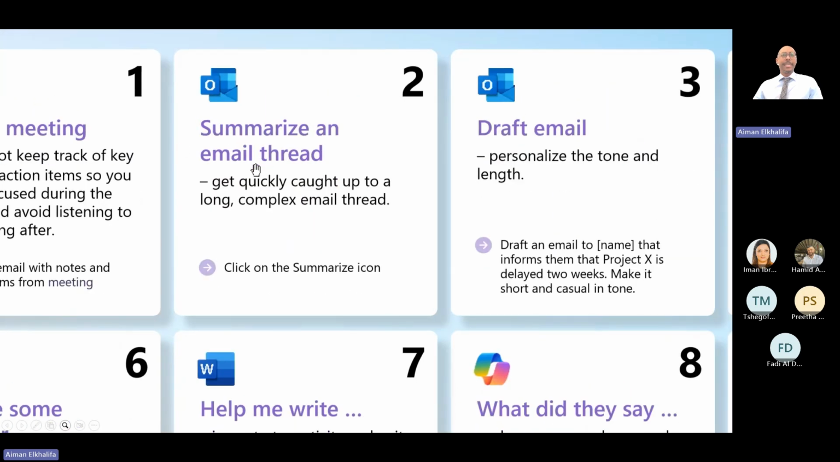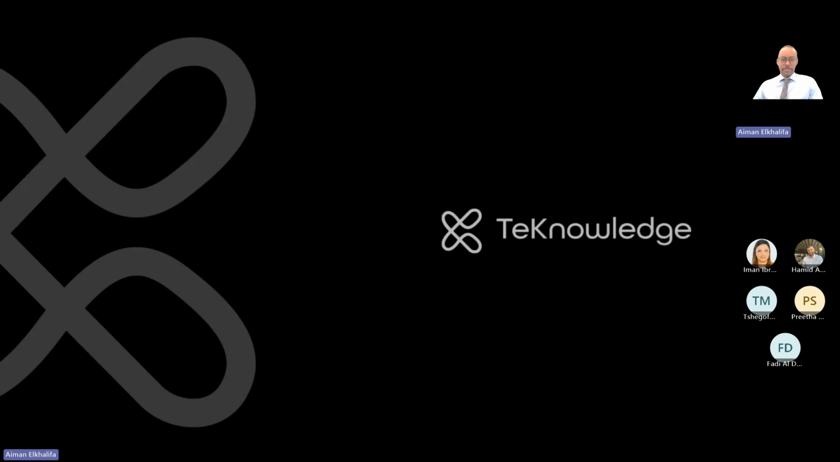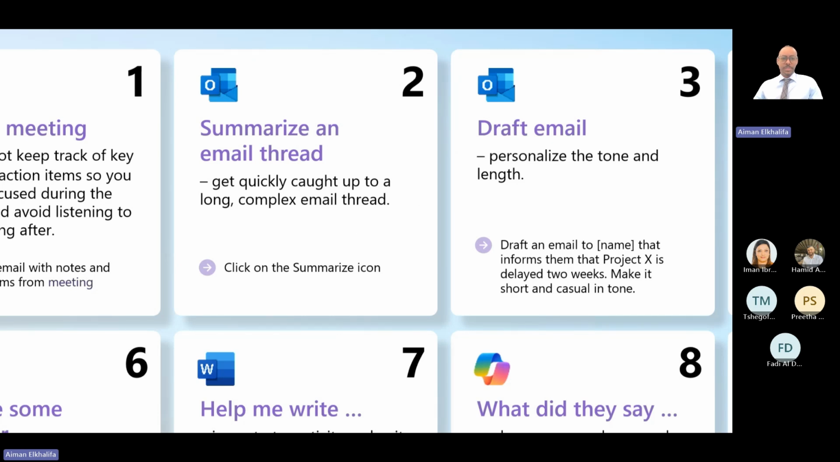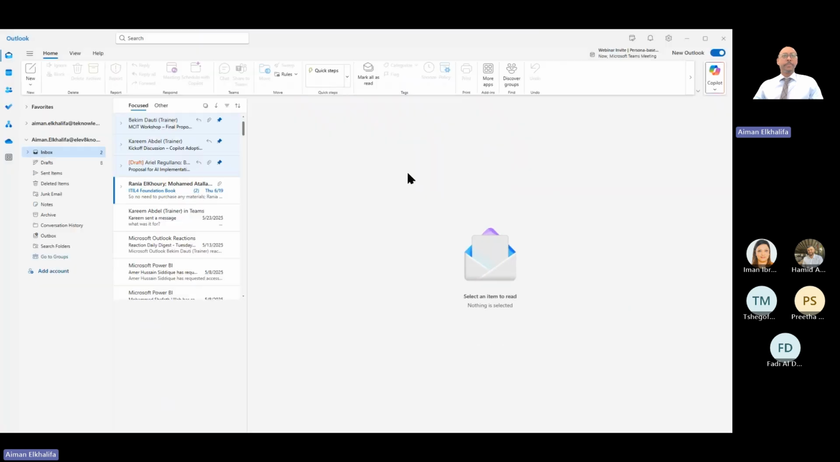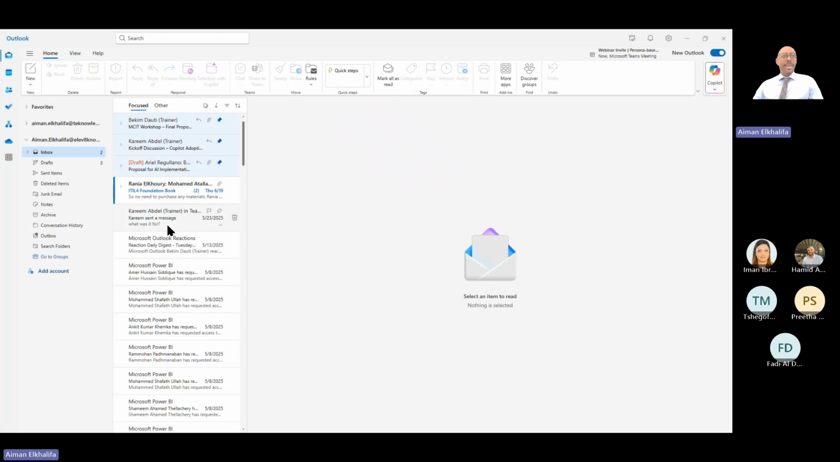Second thing, summarizing email threads. For those who did not attend our previous webinars, I'm just going to walk you through some of these because these are the basic capabilities that you need to know before you go into an advanced scenario. So let me access my training email. There you go.